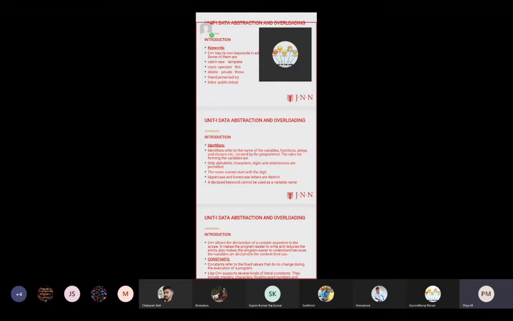See, the name cannot start with a digit. Uppercase and lowercase letters are distinct, which means they are different. A declared keyword cannot be used as a variable name. Int, for, float, for cannot be given as a variable name because they are keywords. Clear? Only alphabets, digits and underscores are permitted for your identifier, variable declaration.